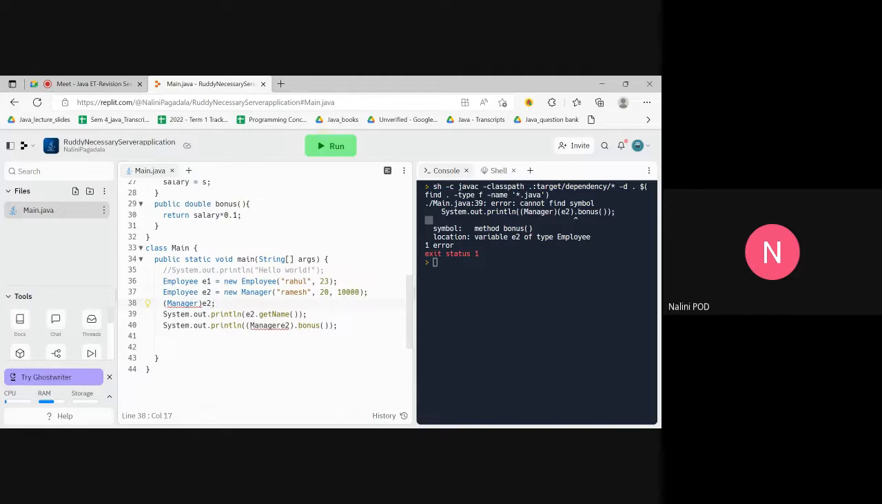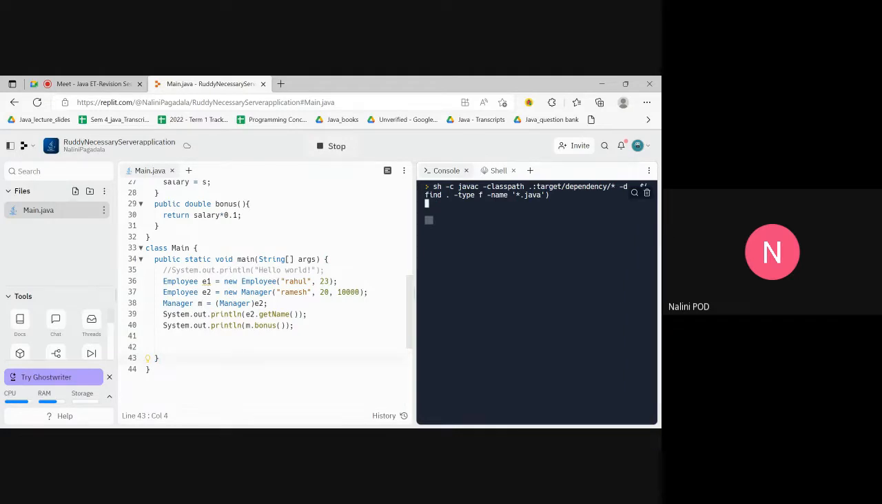Okay, let me check here. Manager m equal to new manager, then I will say m dot bonus. So actually E2 is of type employee. Then I will typecast it back to manager. That will be some manager, no? So I'm assigning it to m, and then I'm calling the bonus method from this m.